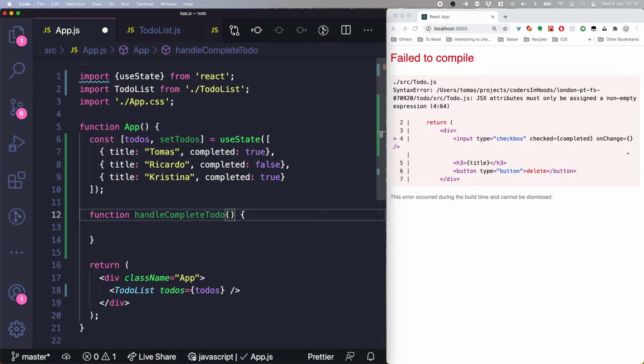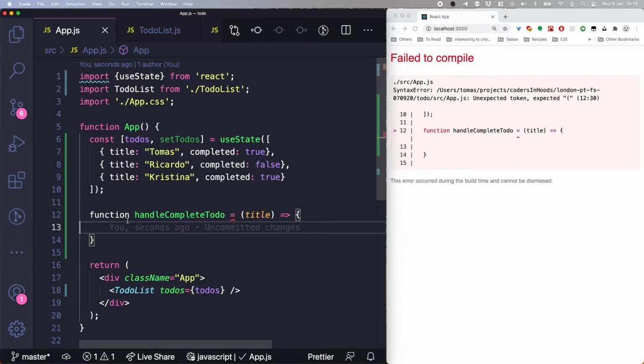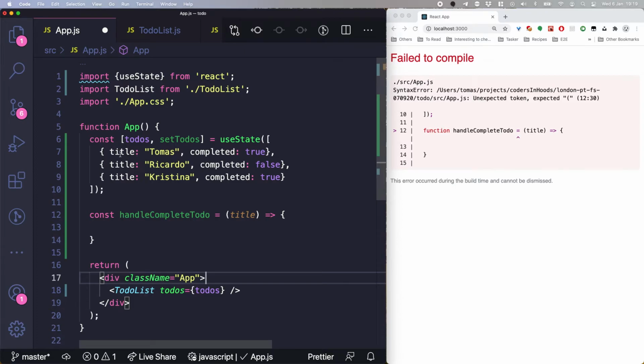and let's just pass the title in for now. So it will take title and it will do something. What it will do is find the to-do that we are trying to complete, and it will change its state.